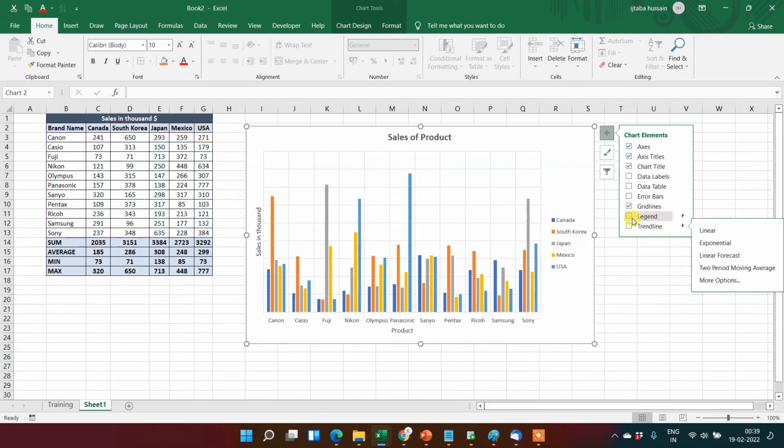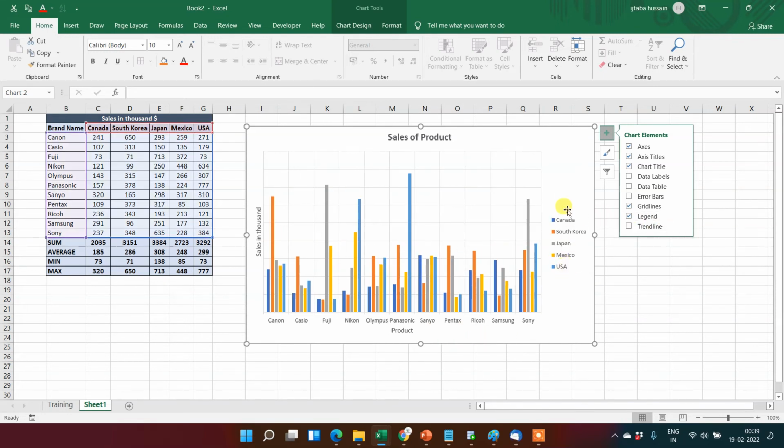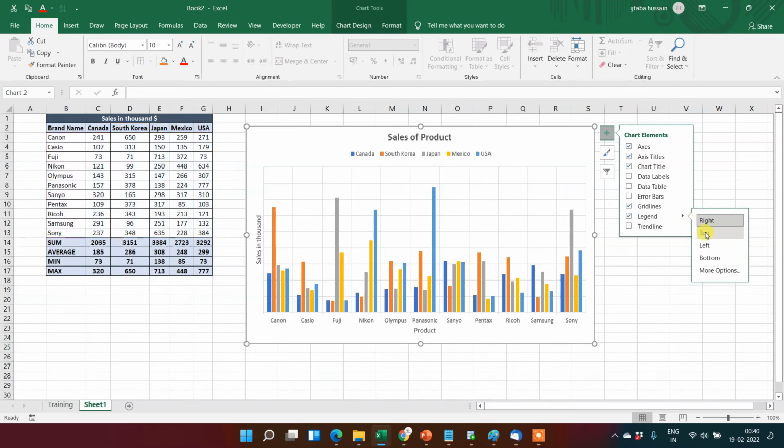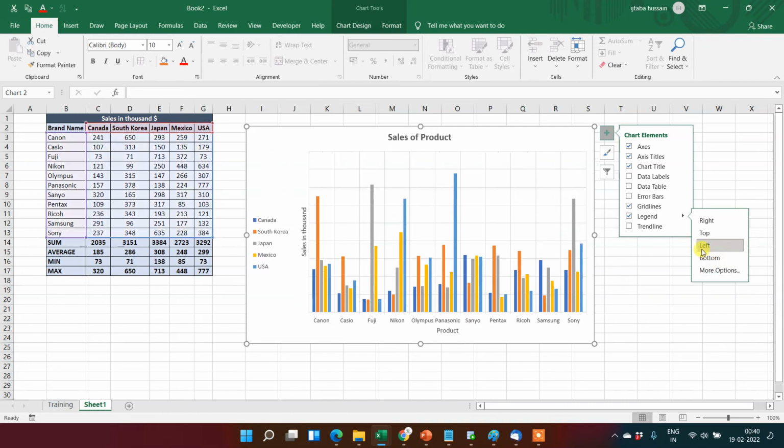Now this option is legend. Click here, and now this option is showing here. You can change that to the top, to the left, to the bottom, anywhere. It is up to you.